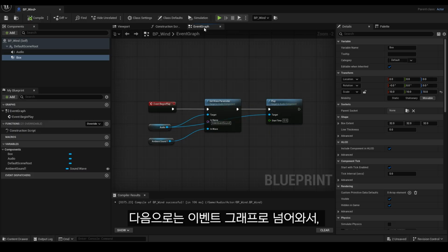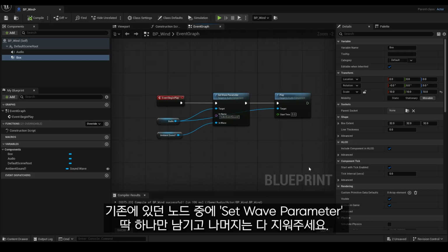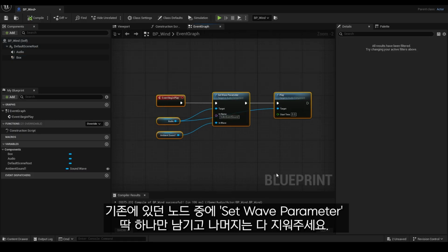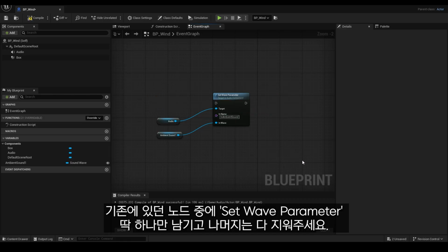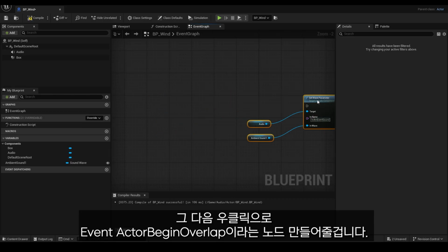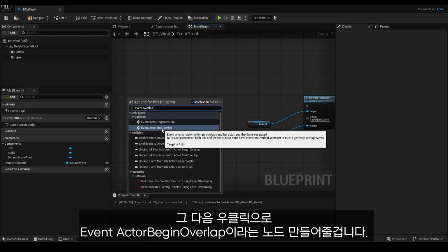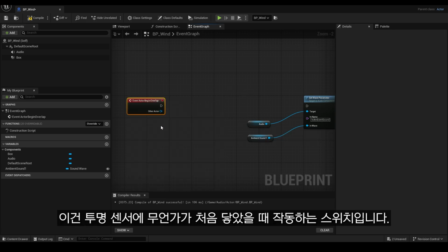Next, let's head over to the event graph. Out of the nodes we already have, leave only the Set Wave Parameter node and delete everything else. Then, right-click and create an Event Actor Begin Overlap node. Think of this as a switch that flips the very first moment something touches our invisible sensor.